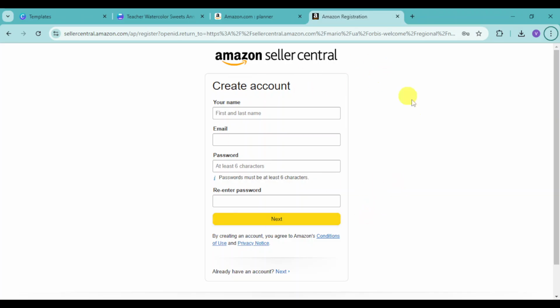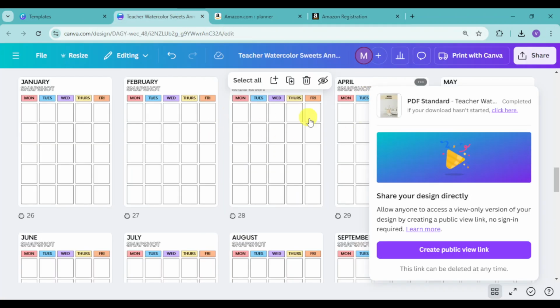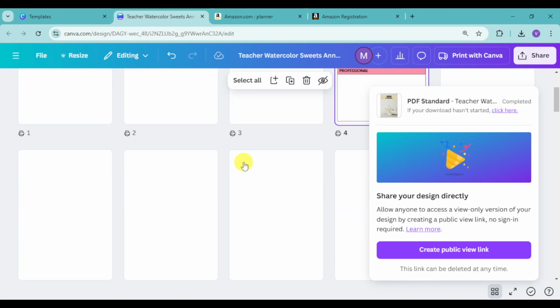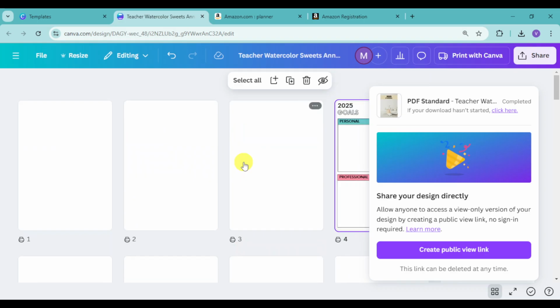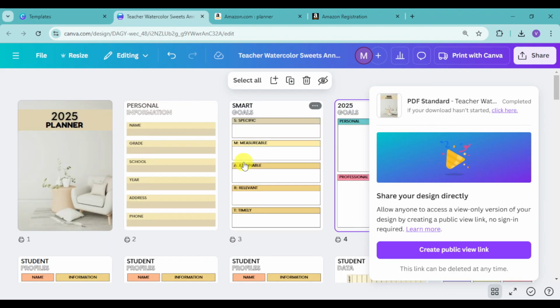Now, once you have successfully registered to Amazon, you can just upload this planner that we have made on Canva in order to give it to them. Take note that Canva also have some policies about selling their work created onto their platform and make sure to read the fine print on that in order to not get terminated.